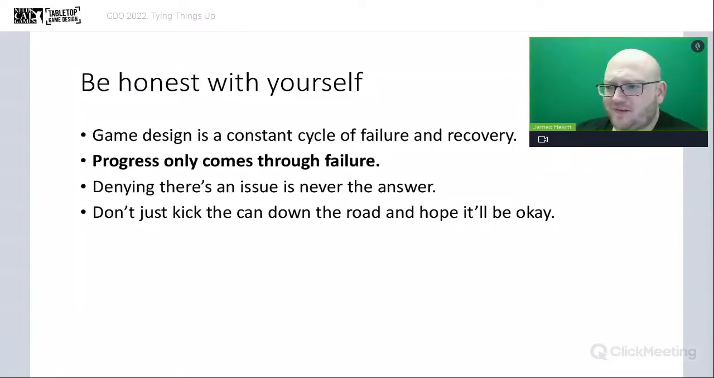Most importantly, though, be honest with yourself. Game design is a constant cycle of failure and recovery. You will not progress through the cycle or through the process of game design unless you can fail, and do it, and pick yourself back up and get going.